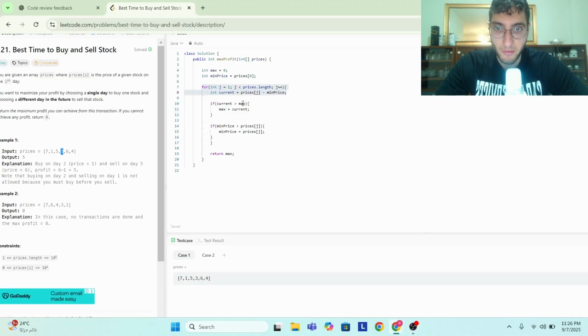But 2 isn't greater than our old max, which was 4. Our current profit isn't greater than our maximum profit. So we're going to skip this. And since 3 is greater than 1, we're also going to skip this. And we're going to increment this again. We're now looking at 6. Current profit is equal to 6 minus 1, which is 5, which is greater than our old max. So our new max is equal to 5.